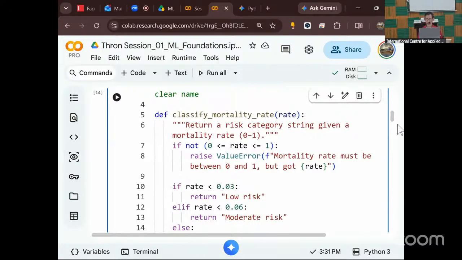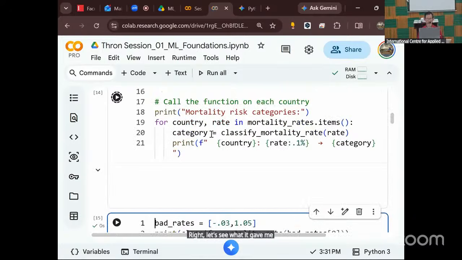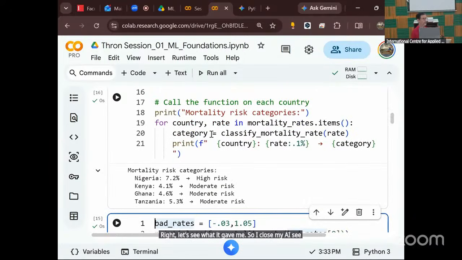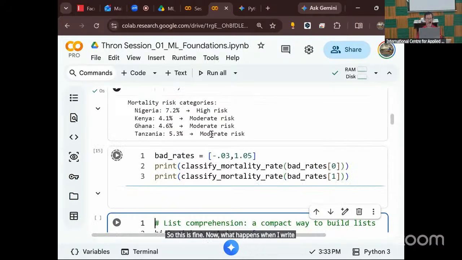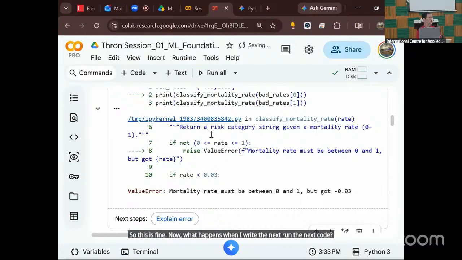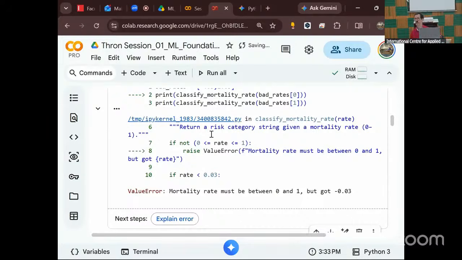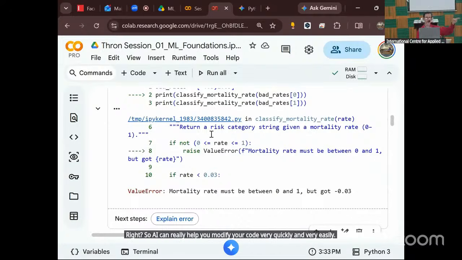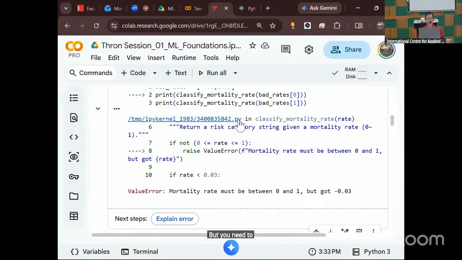Right, let's see what it gave me. So I close my AI, I see what it gave me. So this is fine. Now what happens when I run the next code? Okay. You see, it's working now, right? So AI can really help you modify your code very quickly and very easily. But you need to understand the changes you want it to make. So let's go on to the next slide.